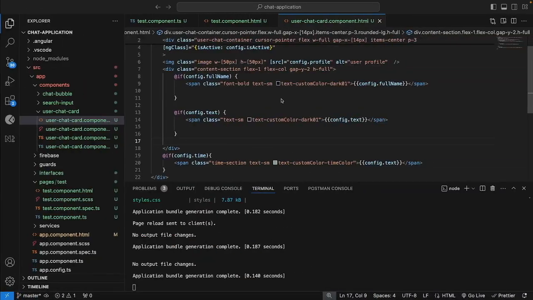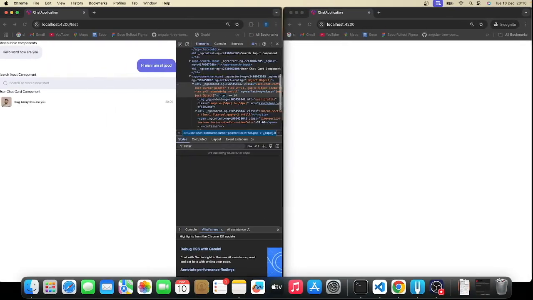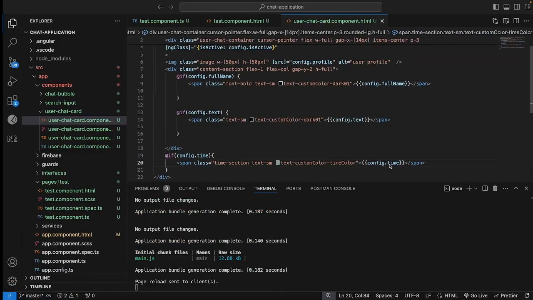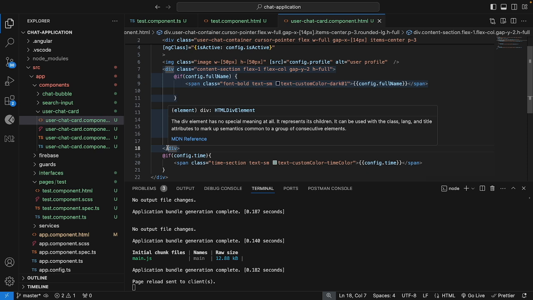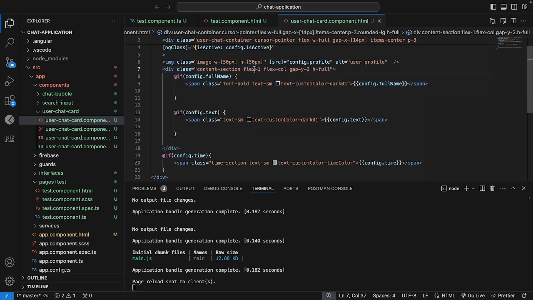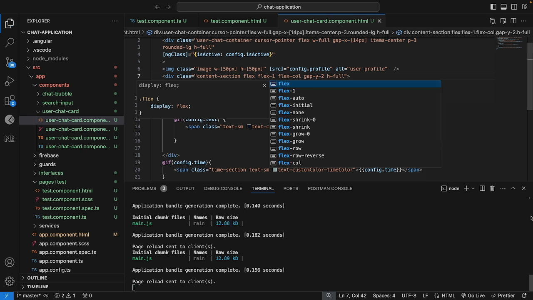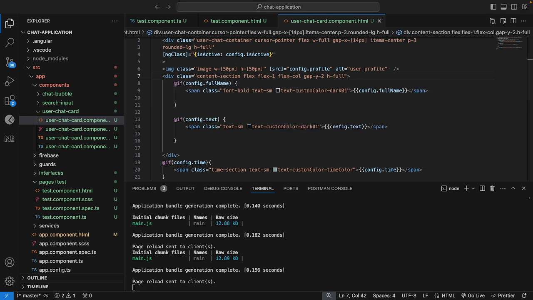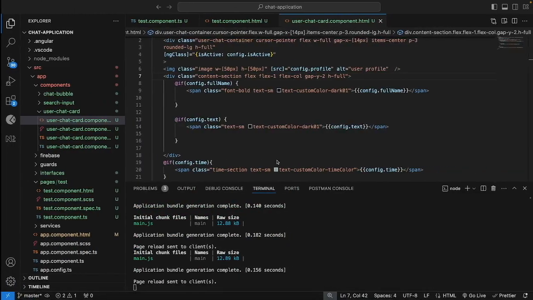Let me see, what did I do wrong? So this is text, this is time. Okay, all right. So what did I do wrong? Oh, okay, I think I also need to say flex that, and actually see. So yeah, this is basically how I'm going to have this set up.